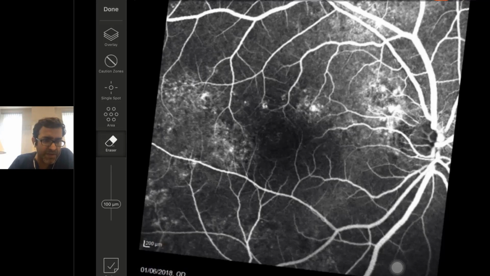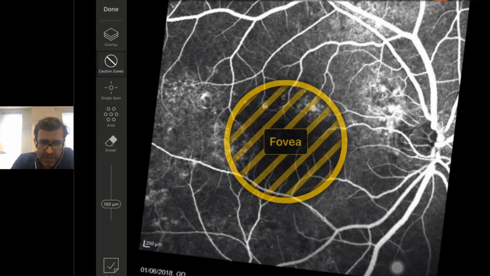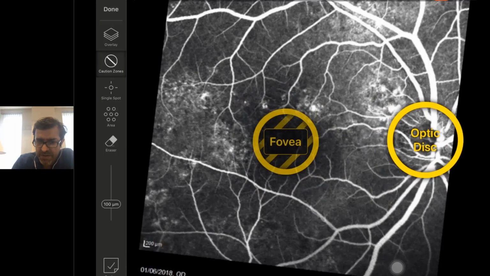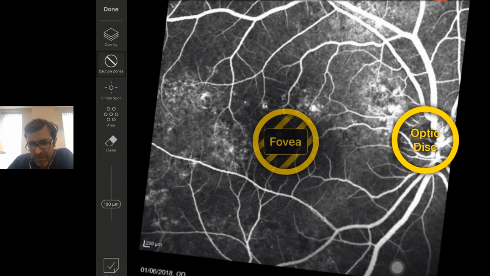As you can see on the left panel, there are caution zones. Let's start with that. Let's cover our fovea. This is good enough. And then one more caution zone on the disc, because we are going to come close to the peripapillary area. I understand that it is a microsecond laser, but we still should be taking extra precaution of these important areas. And now my fovea and optic disc are covered.